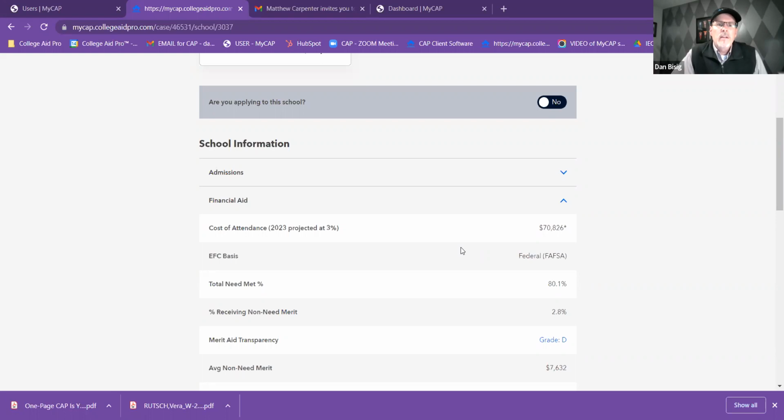And I'm kind of showing it here again on the screen behind me: this school covers 81.1% of the need, okay? But they only cover 2.8% of non-need-based merit aid. So that's, again, why it's important that you understand the specifics on those colleges. And that's why that school, or the schools, are coming in that way.